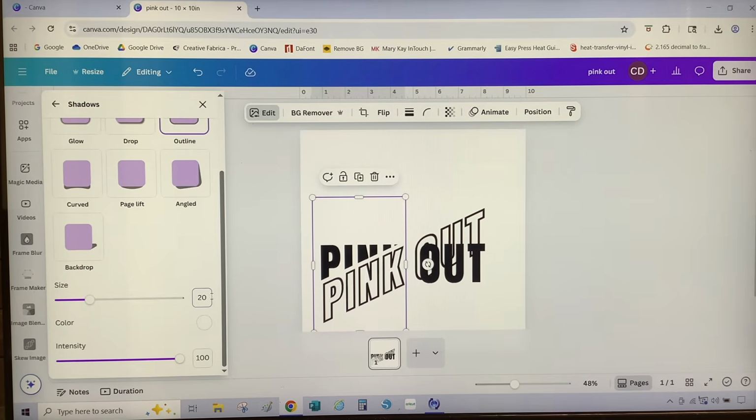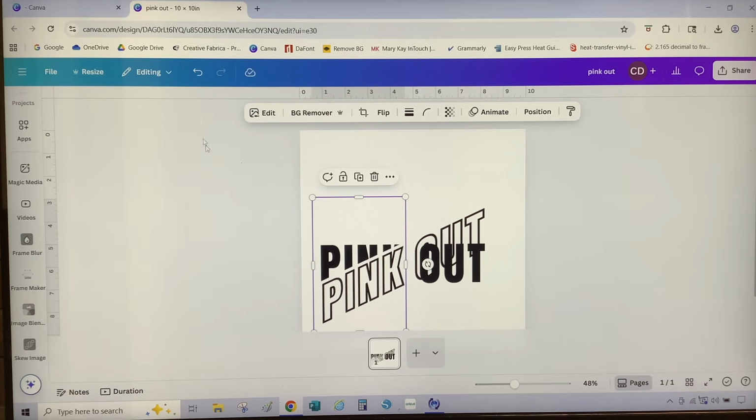You can play around with the size that you want your outline to be. But for this design, I'm going to make mine 20. And once I have my size, I'm going to select the X to close the pop-up window. Then I'm going to add an outline to my text.